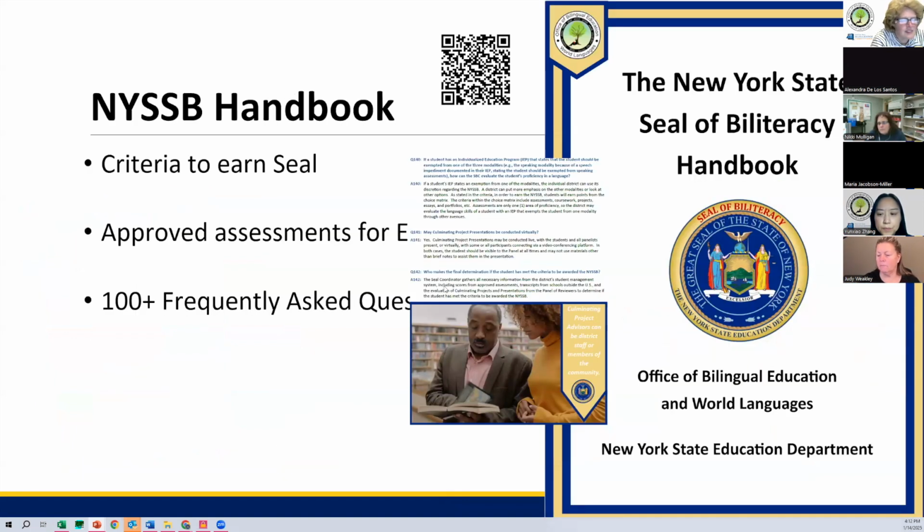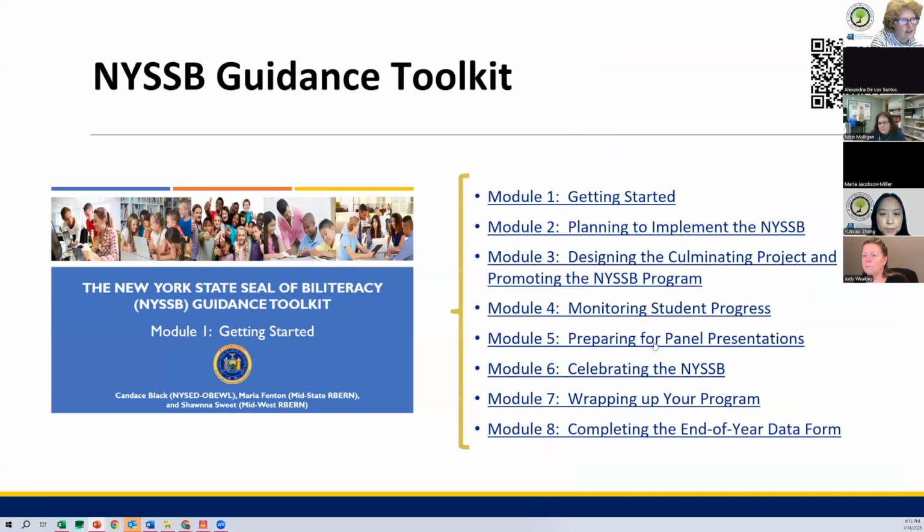The handbook has the criteria to earn the seal, as well as approved assessments and frequently asked questions. The guidance toolkit is a month-by-month guide, especially for new schools, on how to get started with the seal and run those Seal of Biliteracy committee meetings, and it's organized by topic. You can see these here.